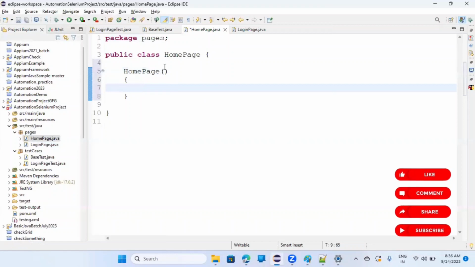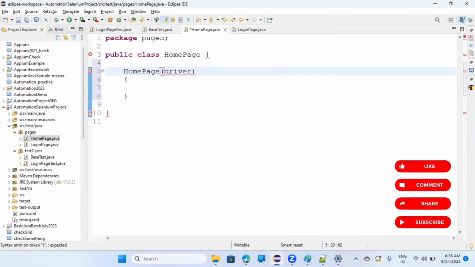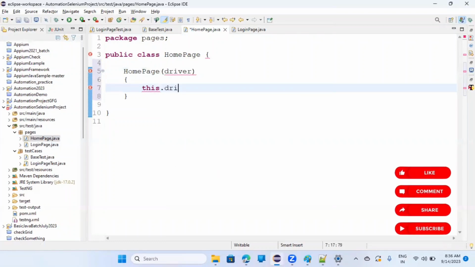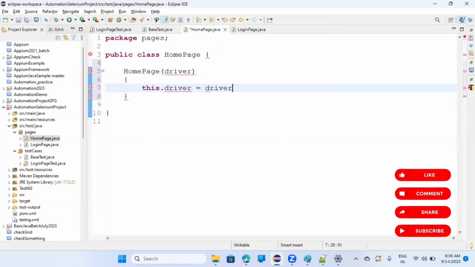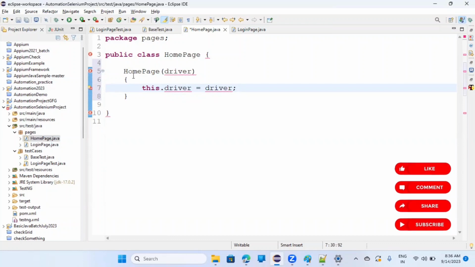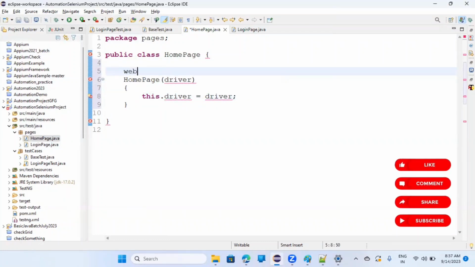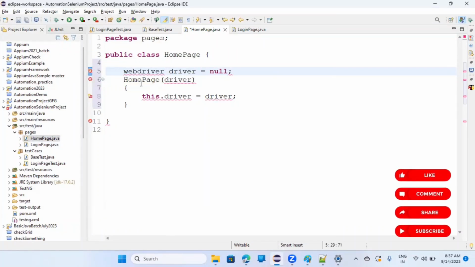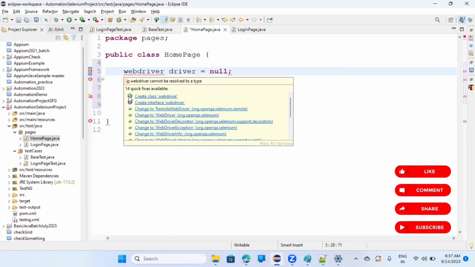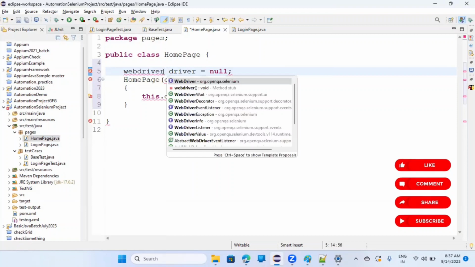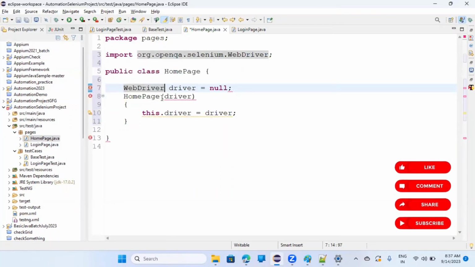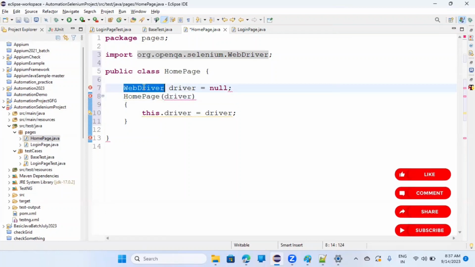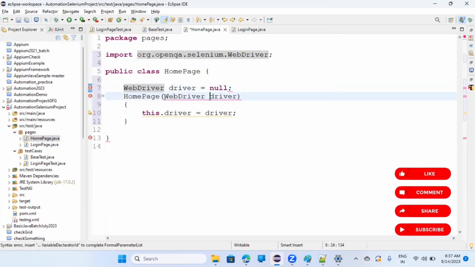And what we will say here is somebody has to pass the driver, and we will say this.driver is equal to driver. Okay, but then what is your driver? So here you have to say the driver is equal to... Okay, what we are doing here. Just a minute, WebDriver, this one. And here also, somebody will pass this WebDriver.